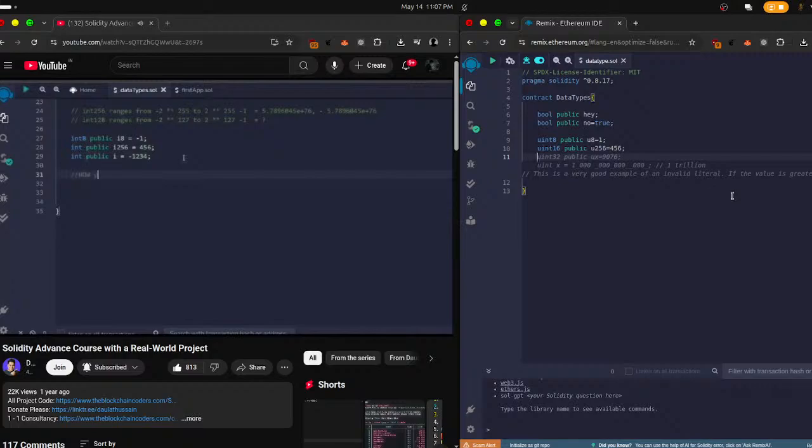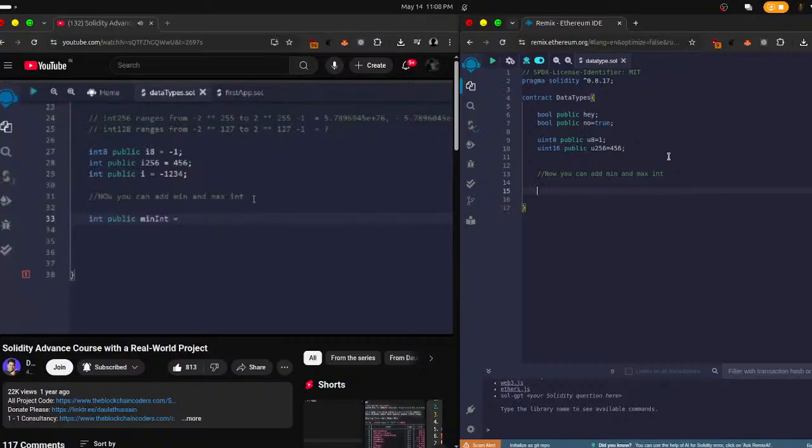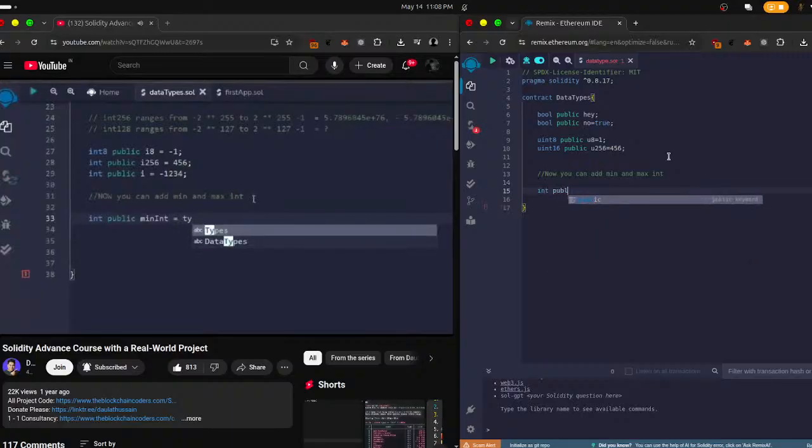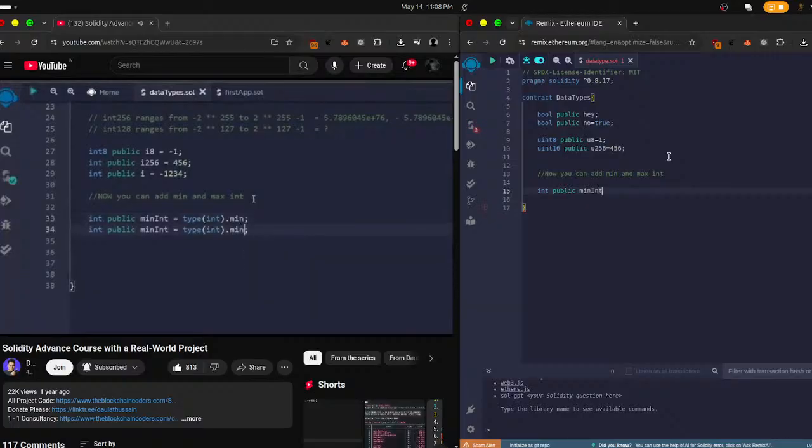Let's come here. Now let's talk about the min and max value of a number. There is a simple way to find out the minimum and maximum value of a number, and we have an operator for that. We're going to take this variable, int public minInt, and here we have to define the type. The type we're going to take is int, and we'll call this min. This will give the minimum number of an integer, and this will give us the maximum number. All you have to do is change it to max.